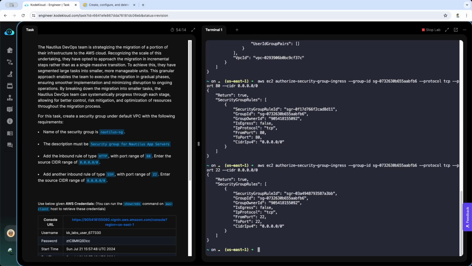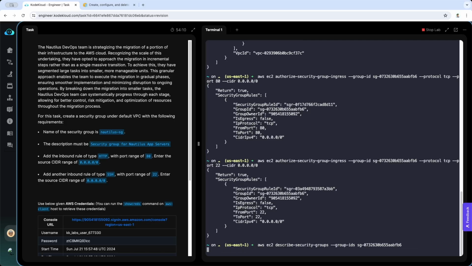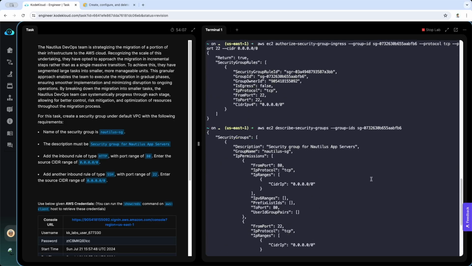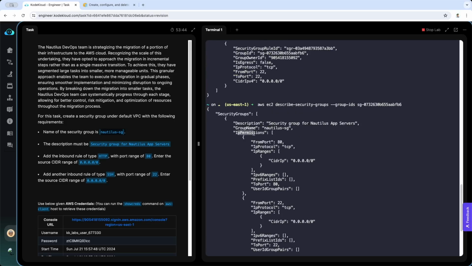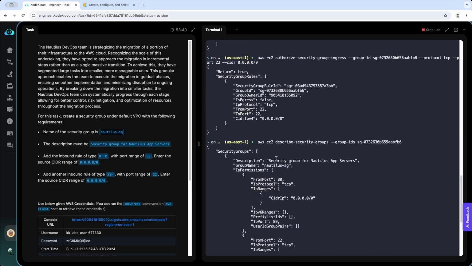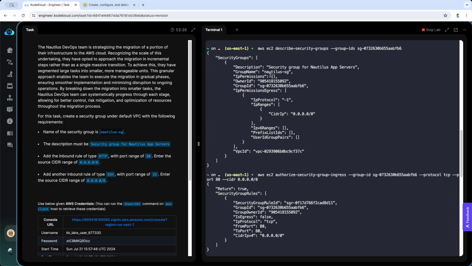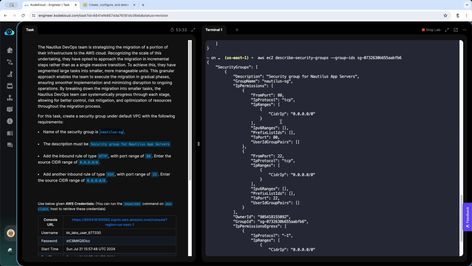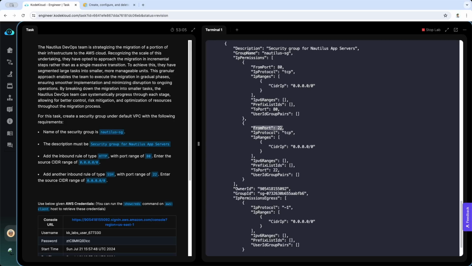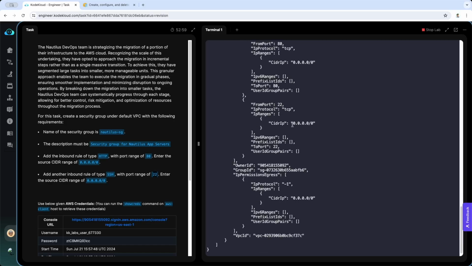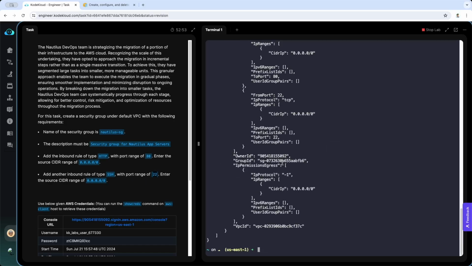That's it. Now, let's describe the security group again and take a look at the new changes. Here's the description, which is this one. Here's the group name, which is this one. And these are the IP permissions, which were not present before. If you take a look, IP permissions were empty before. Now you can see from port 80, it's an inbound rule, and the CIDR block is here. The other one is from port 22, it's the SSH, and the CIDR IP is the same. Okay, so that's pretty much it.